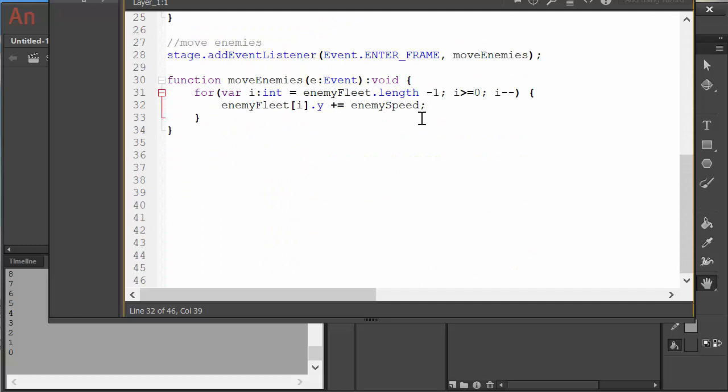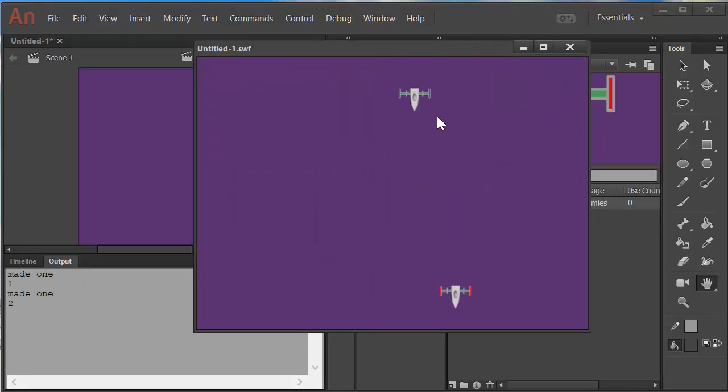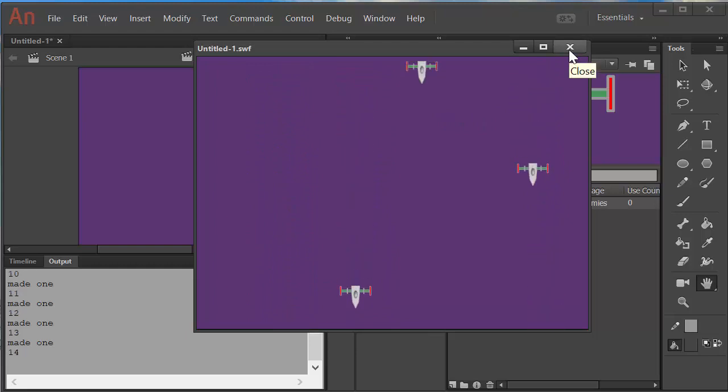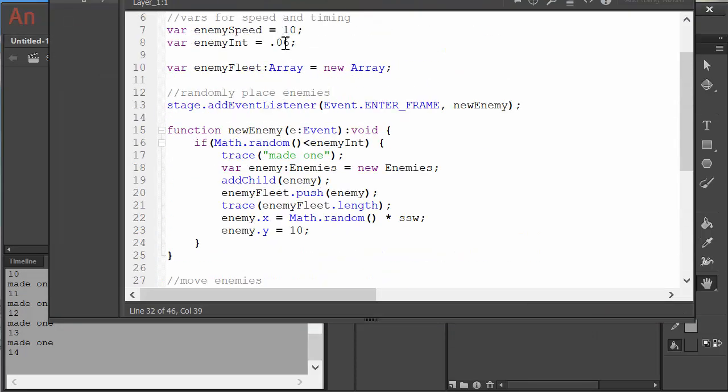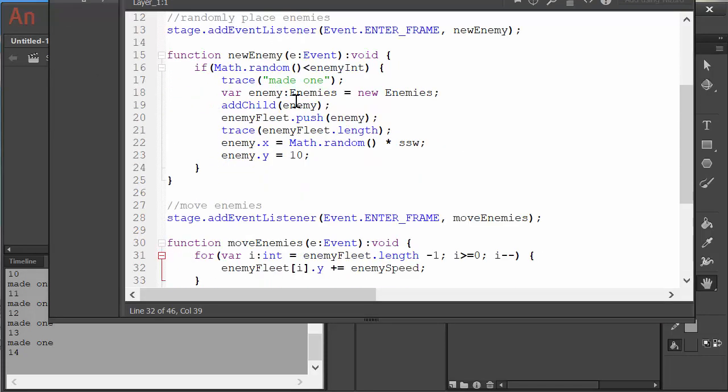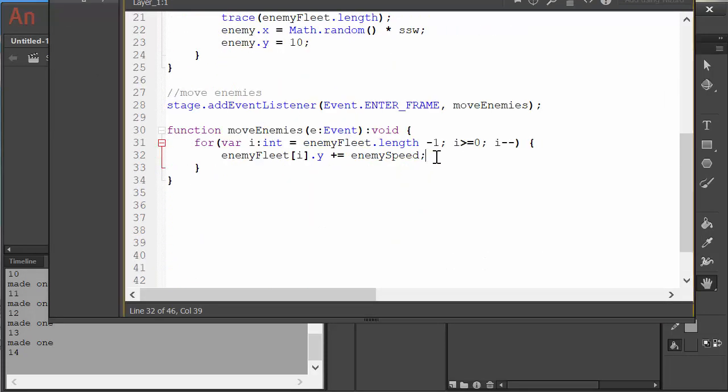So now, as we move these, they're flying in and showing up randomly. Random timing, random placement, completely random. Sometimes groups of them and sometimes none at all. So you can mess around with the variables as you see fit to change the intervals, to change the speed, whatever you want. But what we do need to do is get rid of them if they go too far off the screen.